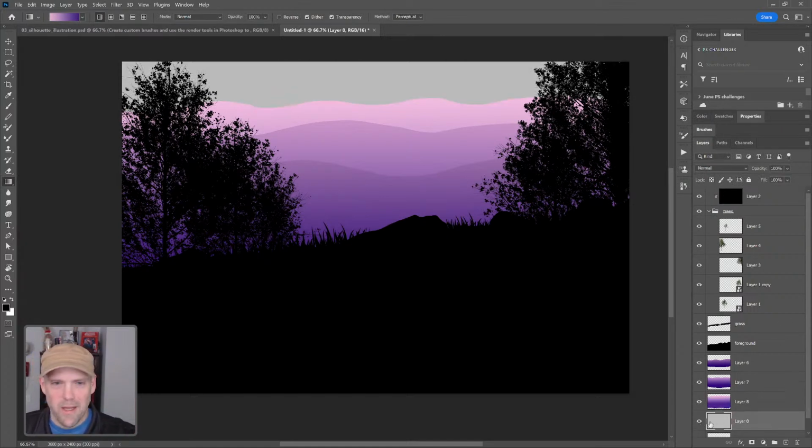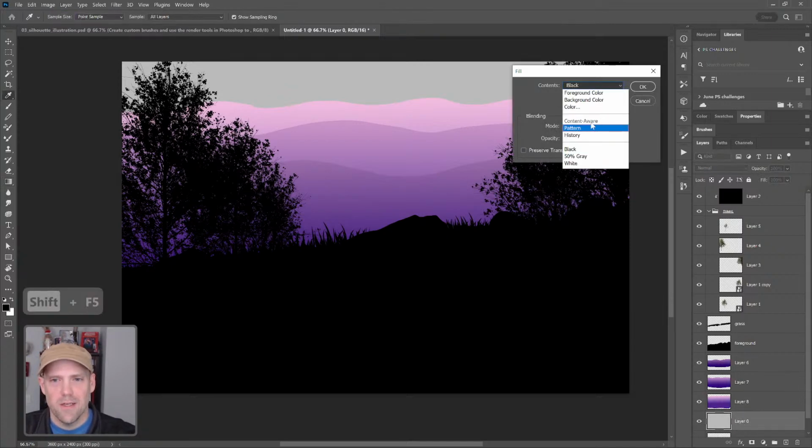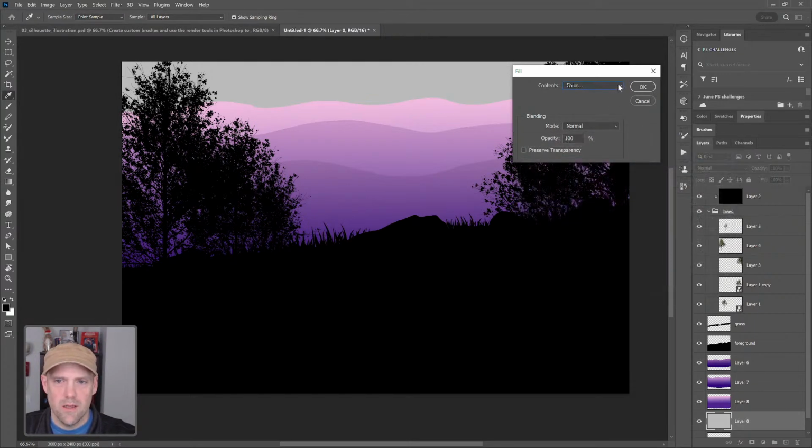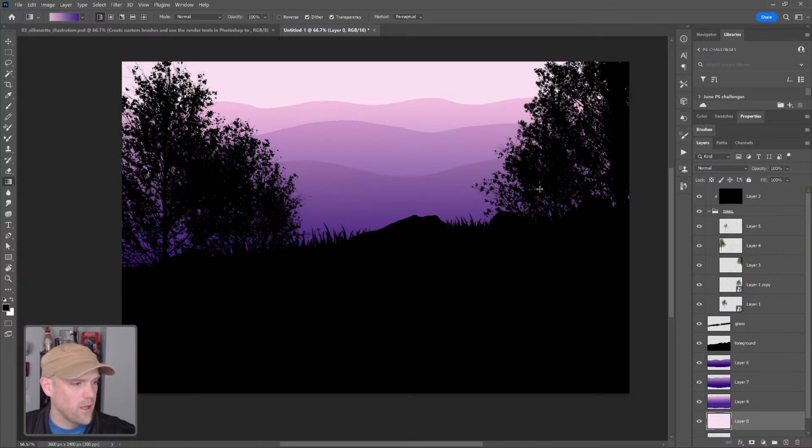And then we have to bring back our background, which I'm just going to hit with a Shift F5. Pick a color, grab this pink color, come up a little bit brighter, almost to white. Click OK. And there we have kind of a setting starting to happen, but we don't have any subjects.